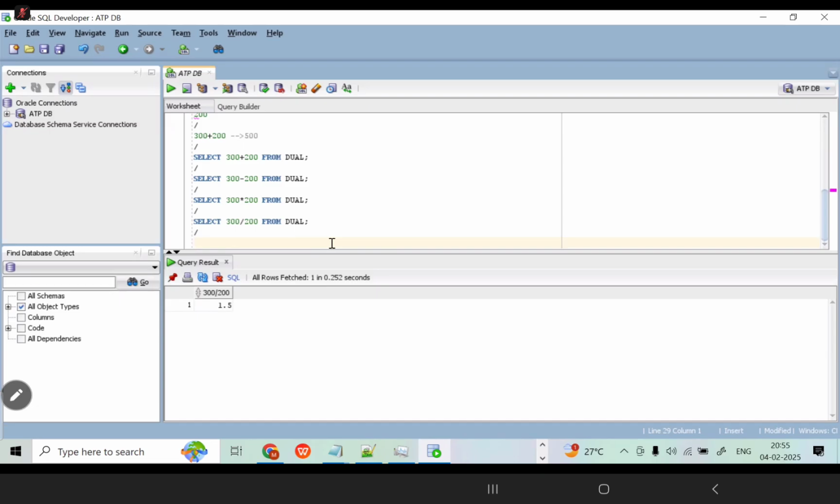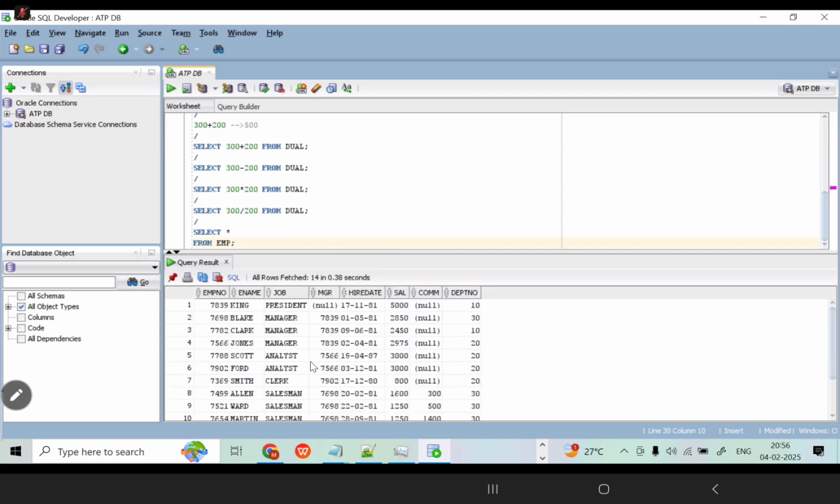Just write the query like this. First, you can write the query: select star from EMP. For this table, if you execute this query, how many rows are there? How many employees are there for this table? 14 employees are there. Does each and every employee have some salary in this table? Yes.